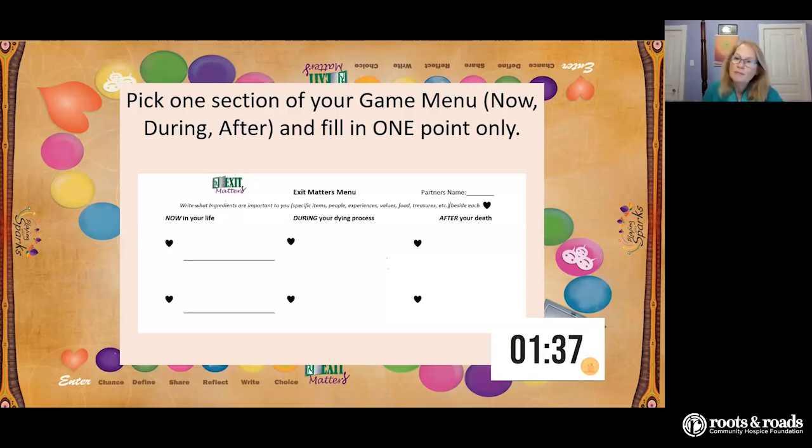I like to encourage people not to overthink it. Whatever comes to you when you think, what do I really value? What matters to me? What's really important to me? What would I miss? Those kinds of things. And just write it down, just the one thing.